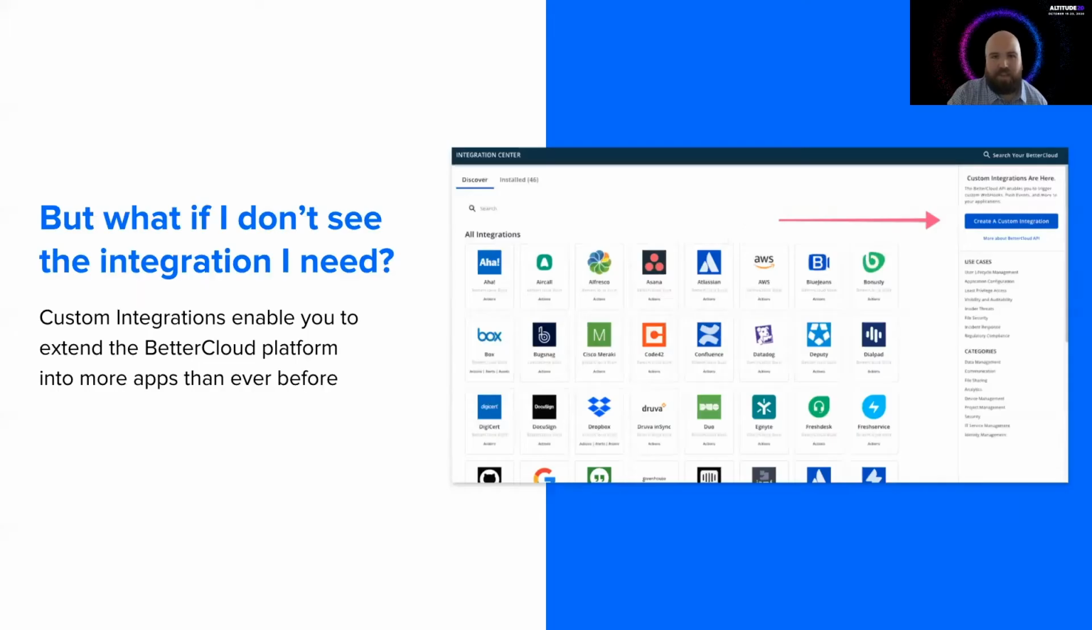Many of you have even gone as far as to build some of your own tools for things like user lifecycle management or compliance. We can integrate with those too. For those of you that were with us in San Francisco last year at Altitude, you may remember the launch of custom integrations. Over the past year, we've seen many great examples built by all of you, several of which became fully supported action-enabled integrations in the Integration Center.